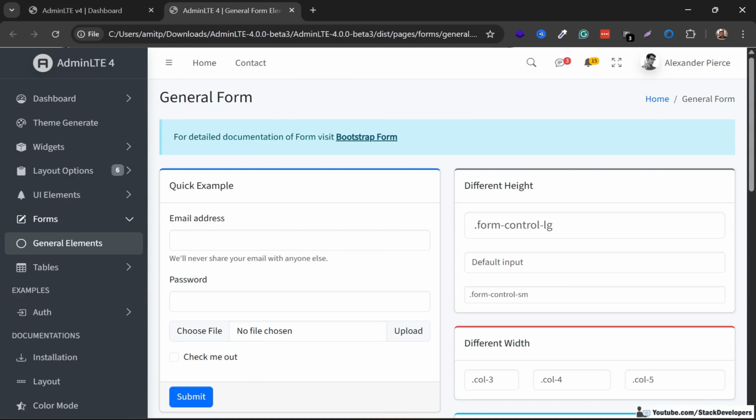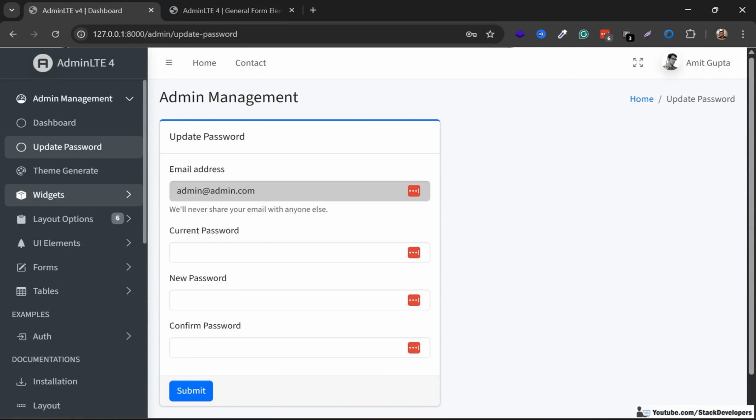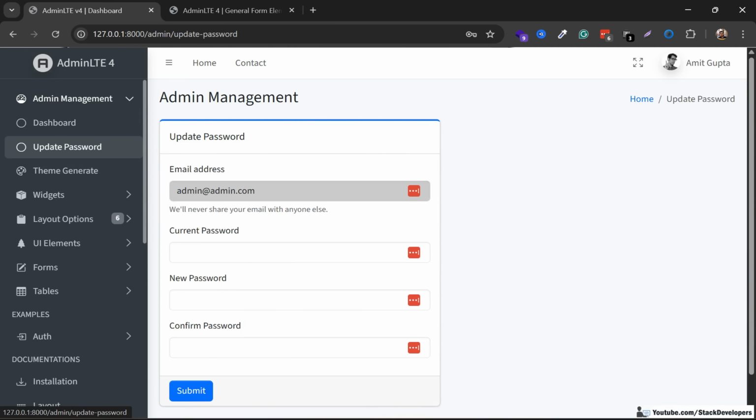Now we're going to check. You can see that we are able to add the admin management here. Under admin management, we can display the dashboard and update password. If I click on dashboard, then the dashboard will get highlighted in the left sidebar, and the dashboard page will come. If I select update password, then update password will get highlighted, and the update password form will come up here. Like this, we have modified the sidebar as well.